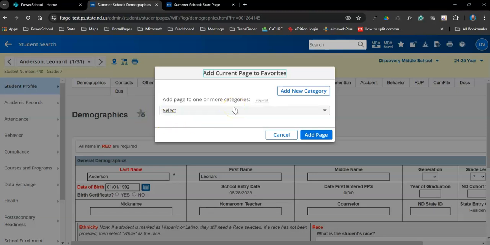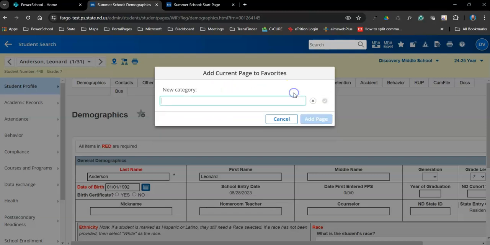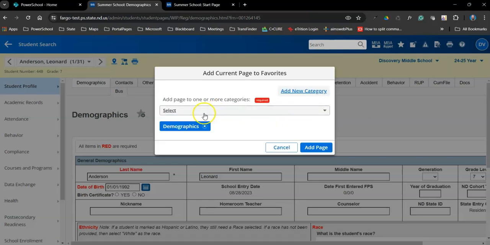Since I don't have any favorites set up yet, this one is going to come up and ask me where I want to save this. They give you a student profile, which is a default, but you can add a new category. And maybe I want to call this one Demographics. I click on the Confirm New Category button. And now I can select to put this under Demographics. If you wish, you can add a favorite to more than one category. I'll leave it under Demographics and click on Add Page.